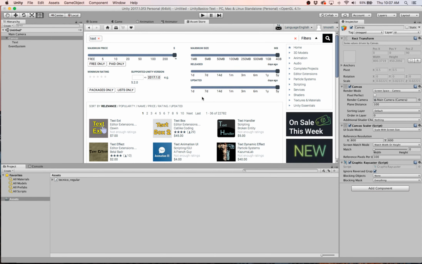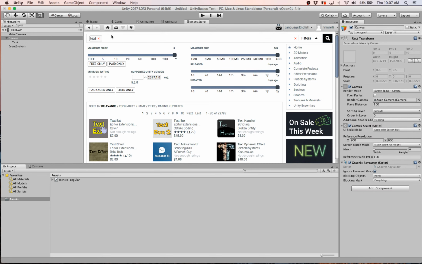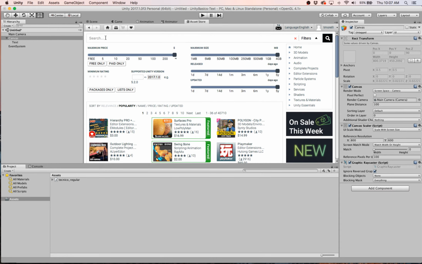What the heck? Do I have anything that might have any documents? There it is. Text mesh. Oops.